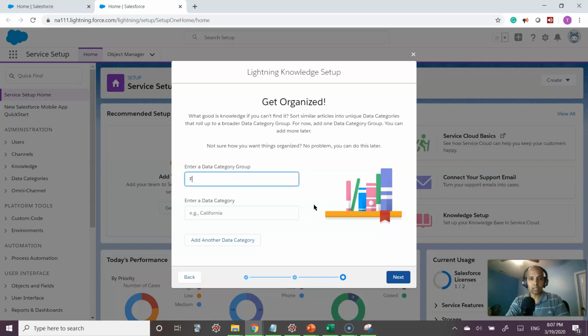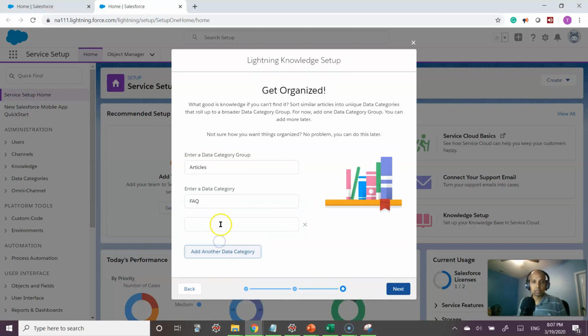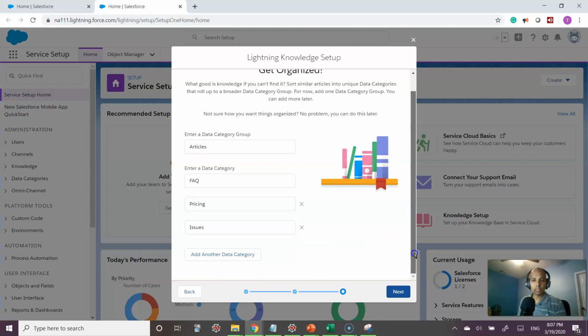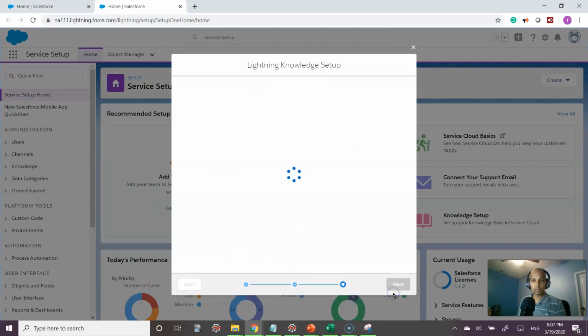So I'm going to select FAQ as a data category group. So I can have articles and FAQ as one of the categories. I could also have information about pricing, common issues. So you can design, so far I have three of them, and that's good enough. That's a good start. You can always go back and add more later. Okay, and let's go ahead and click on next.